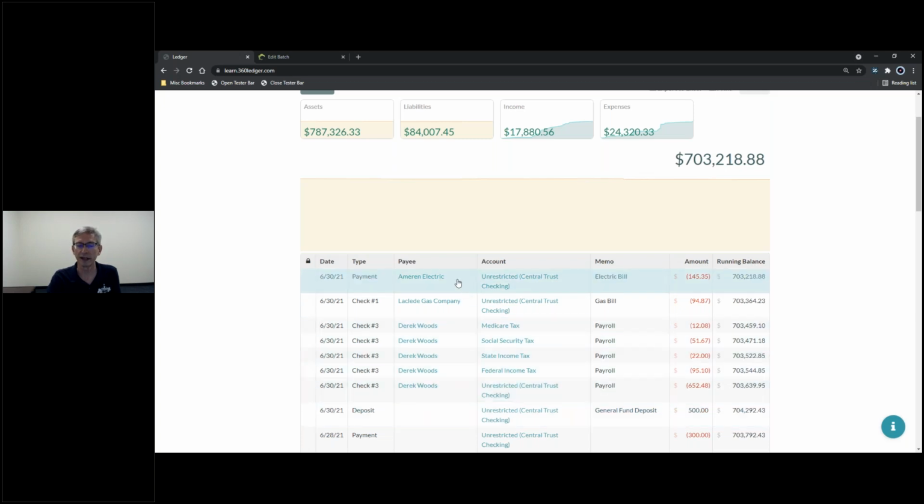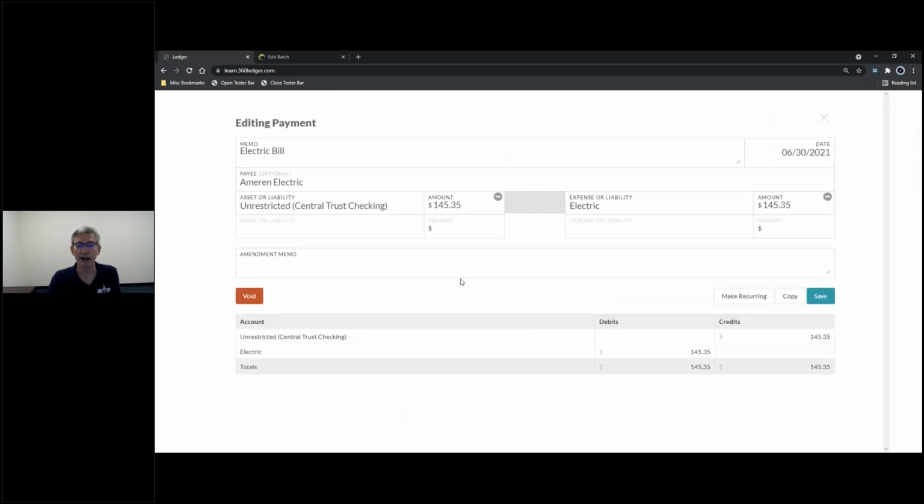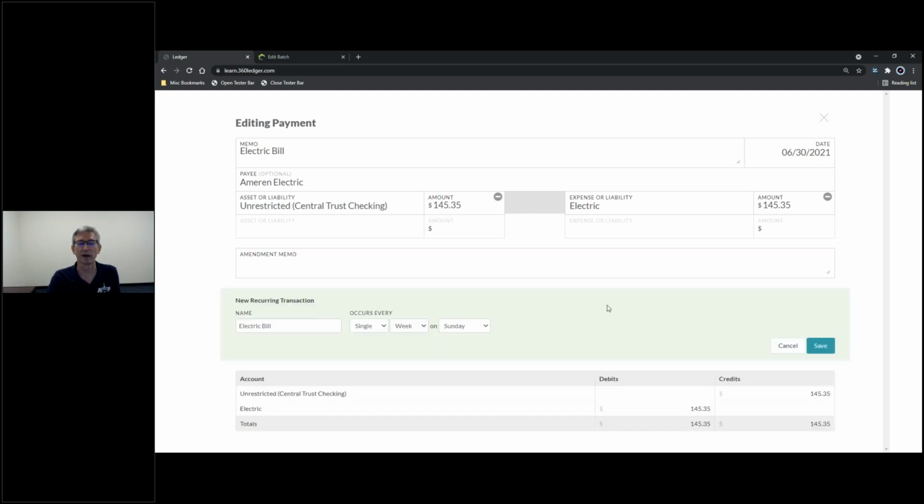We could then also click into this payment option, and let's go ahead and just make this electric bill recurring, and I'll show you where that takes us here. It opens and expands this little section, and let's say that the electric bill is paid maybe on the first of every month. So we could say this occurs every single month on the first day.